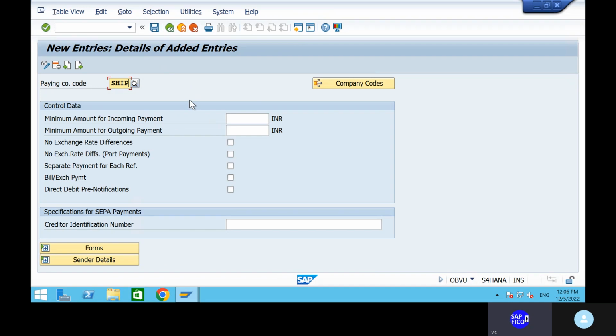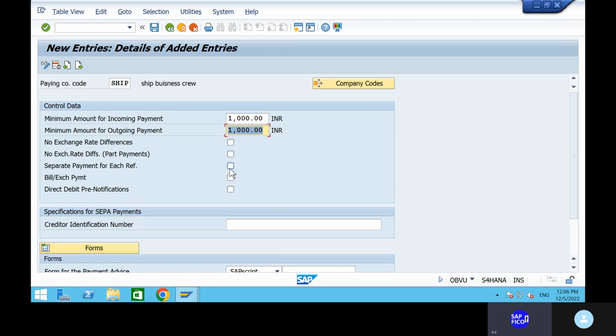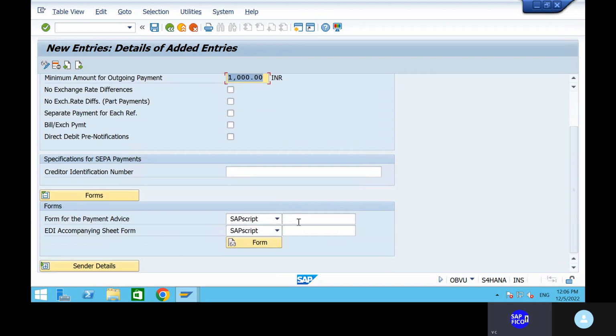Okay, can you take out the company code ship, and the minimum amount for outgoing payment is 1,000 rupees. And here we do have forms. Can you click on these forms? See, if you don't want to allow exchange rate types, foreign currency evaluations and all, just tick mark it, and there is no other issue.